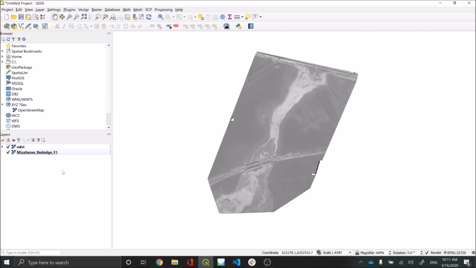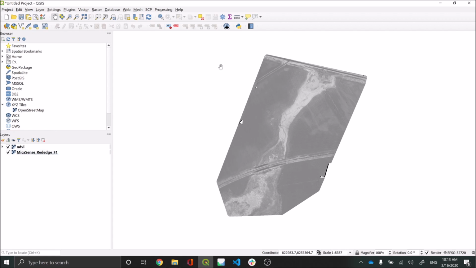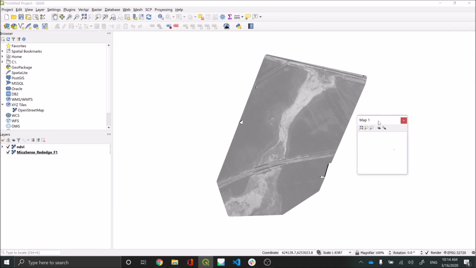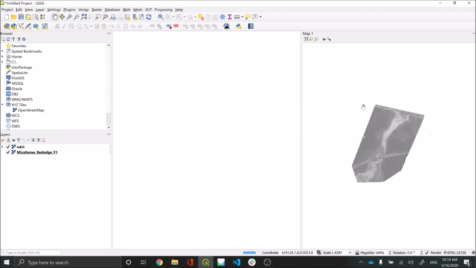QGIS offers support for multiple map views, which can allow us to view each of our data layers concurrently. To do this, we can go to the View toolbar and select New Map View. Take the new window, toggle it to the side of the screen, and you'll see that the data is replicated in both windows.